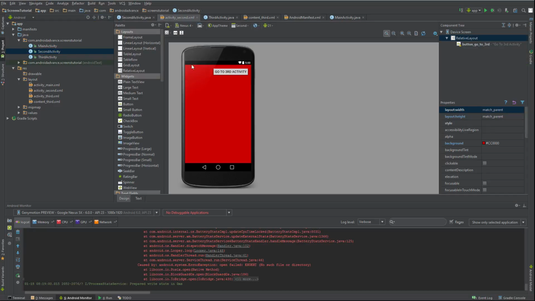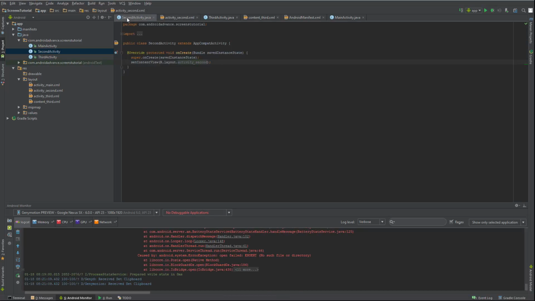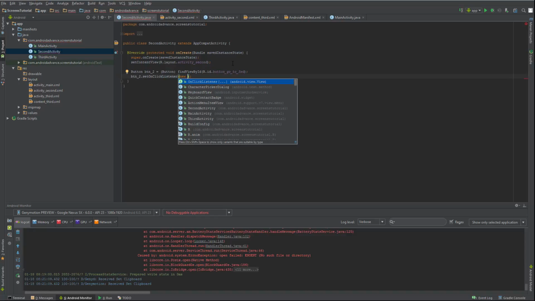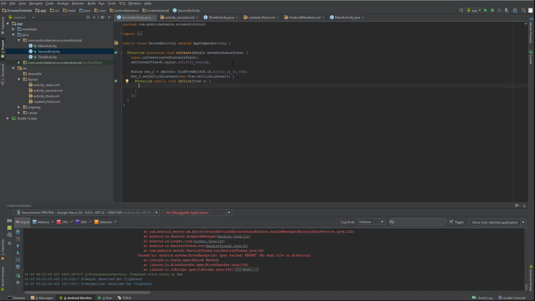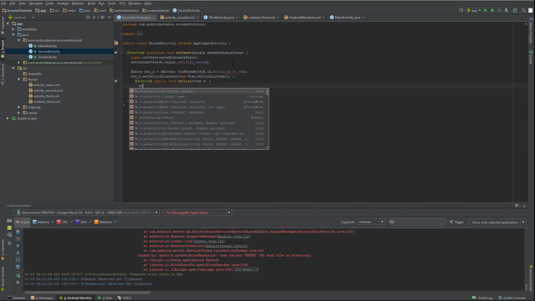So in our second activity, hold Control, click here. We need to get a reference to this button, so let's see its ID. This one is the ID, so you already know how to do it. Go ahead and import the button. Set on click listener, new, control space enter. Oh, sorry, control space enter. And here, let's just put it in one line.